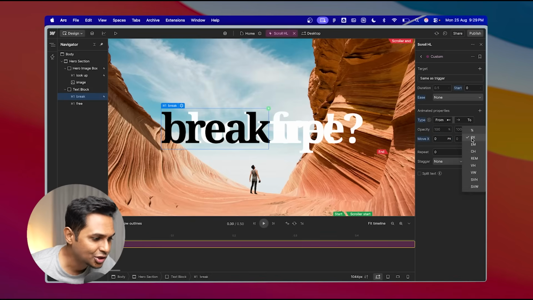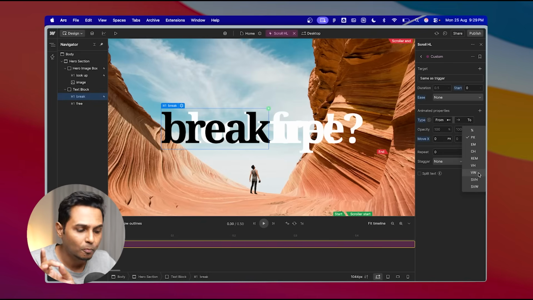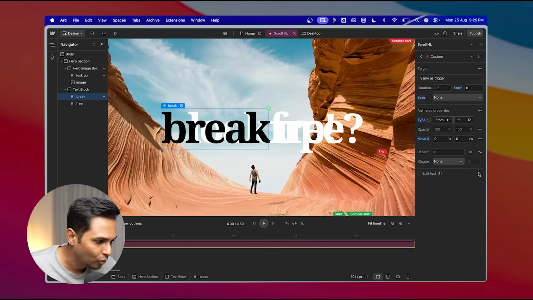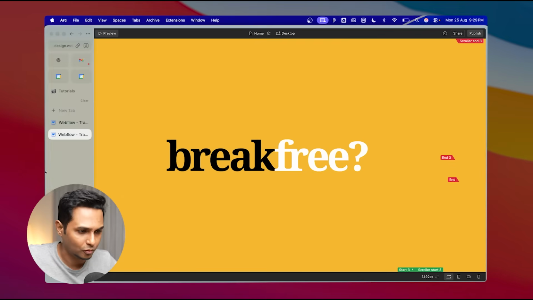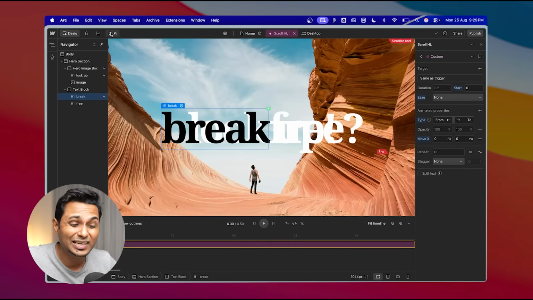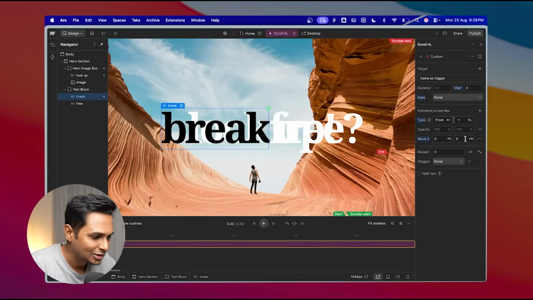We'll again change the unit. We'll use VW, which is nothing but viewport width. Now, when I take viewport width, whatever I put out here will depend on how much of the viewport I want to cover. Now, if you look at it, this is already in the center. For this to go out of the screen, it needs to move half the width of the viewport, which is 50%. So it needs to be at least 50%, if not more, right? So that's what I'm going to do.